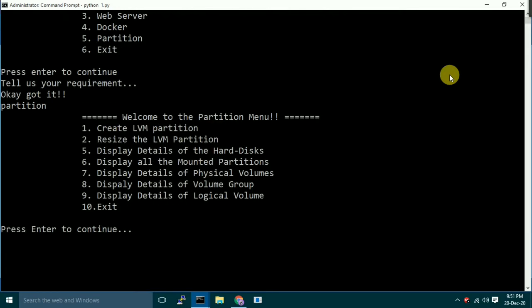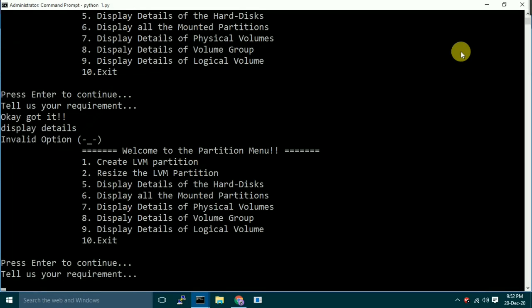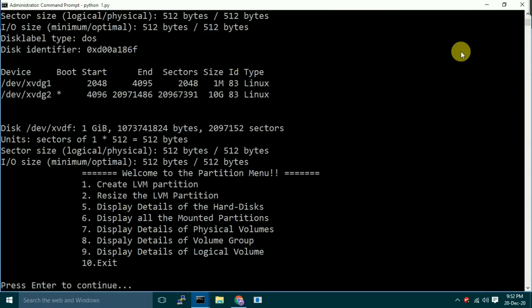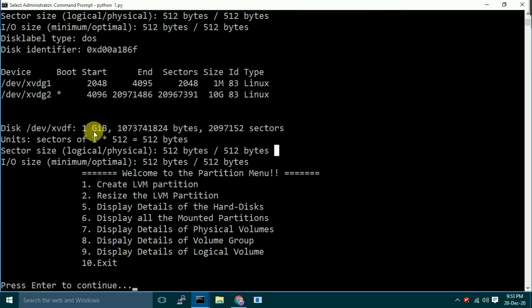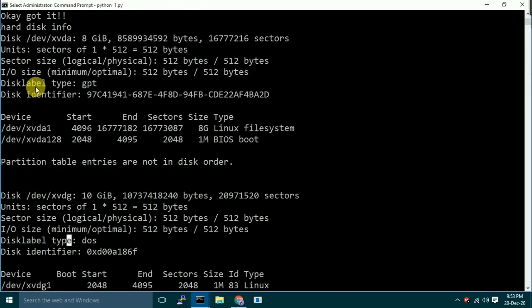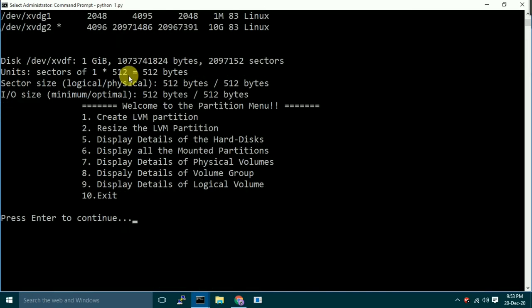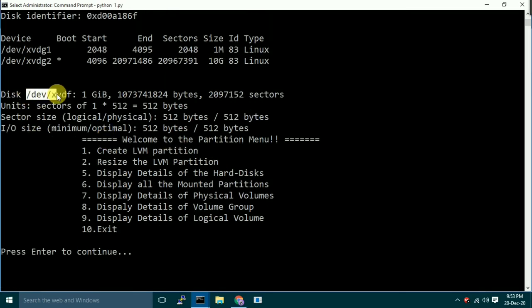So here we can create LVM partition, we can delete LVM partition, we can display details of hard disk and all. Let's go and display details of the hard disk. Hard disk info. So here it has printed the hard disk info. This one is a volume which we have just created, which is not formatted till now. This one is one more volume which I have attached to this OS, and this one is a base volume. So let's go and create partition here in this one. You can see the same name here which we have given at that time.